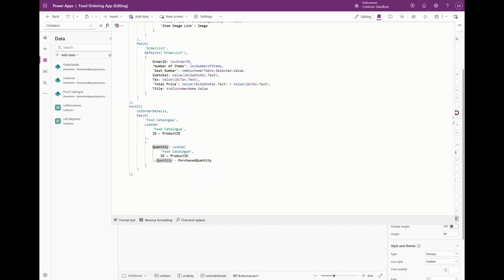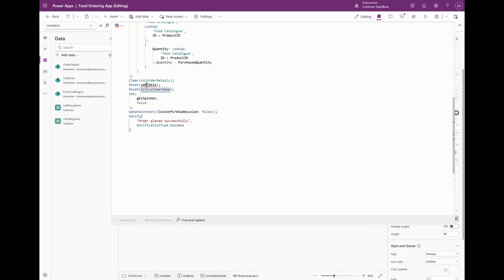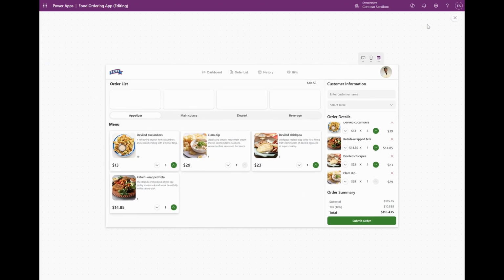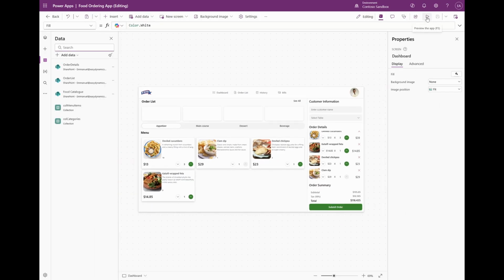Now the next thing we will just do is to clear these controls. We want to clear the collection first. We also want to reset the customer name and customer table controls also. So let's save this record.